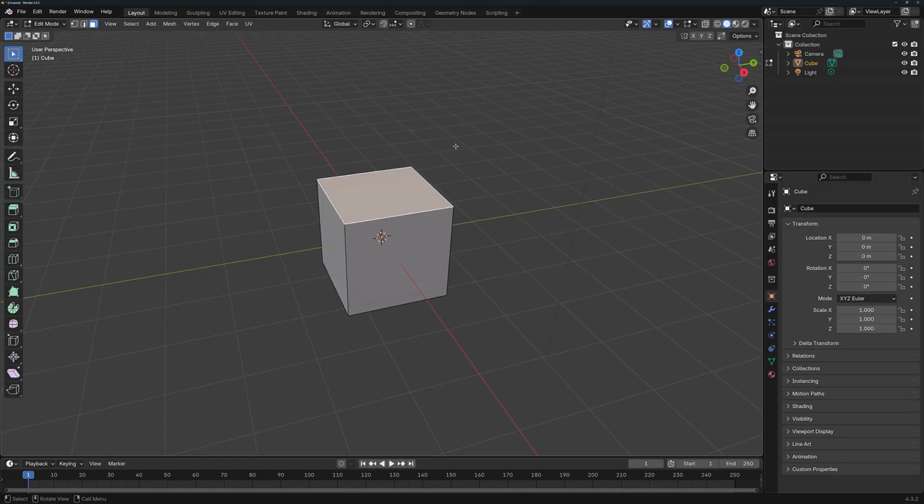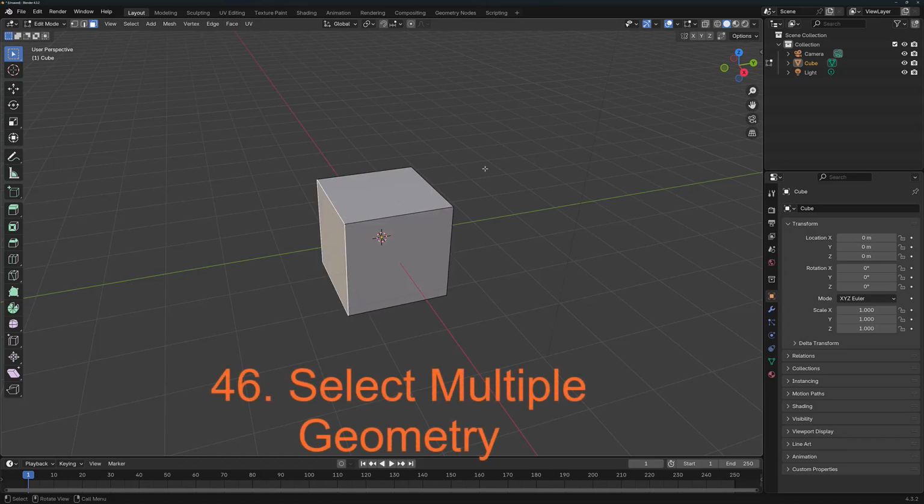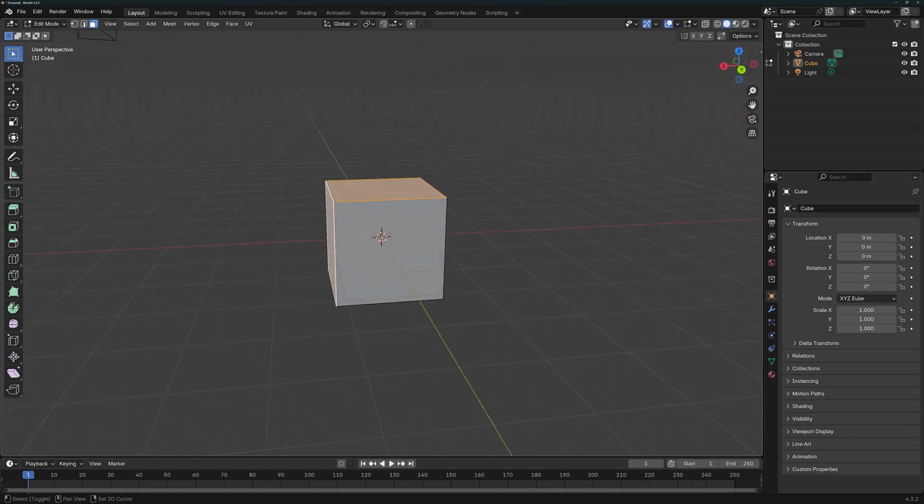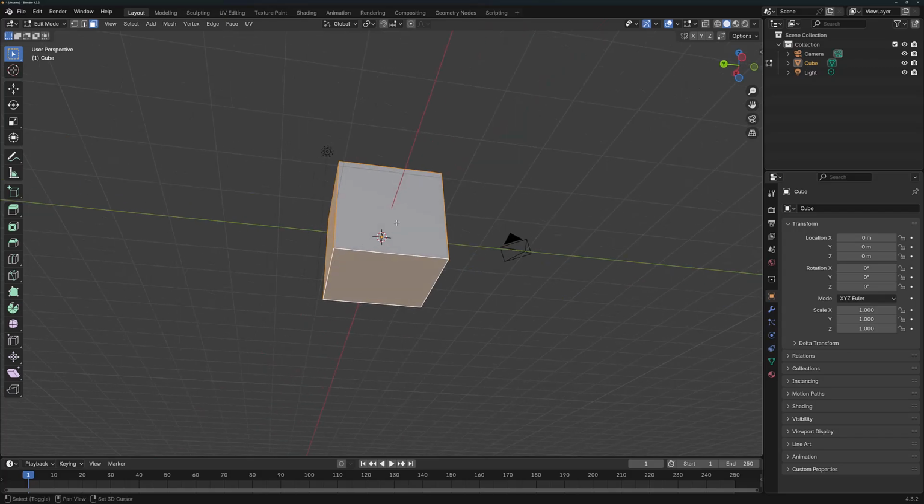Alternatively, if you press 1, 2, or 3 on your keyboard, not the number pad, but the numbers on top of your keyboard, you will be able to swap between these 3 methods of selection. So 1 allows you to select vertices, 2 allows you to select edges, 3 allows you to select the faces. To select more than one face, vertex or edge, simply hold down the Shift key while selecting, and this will add to your selected geometry.